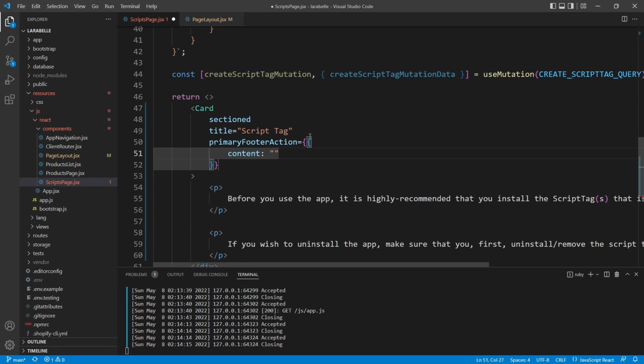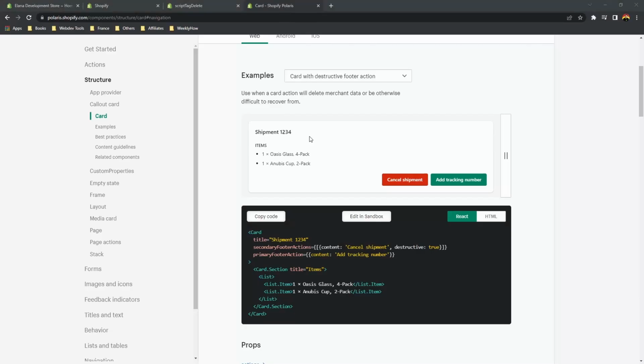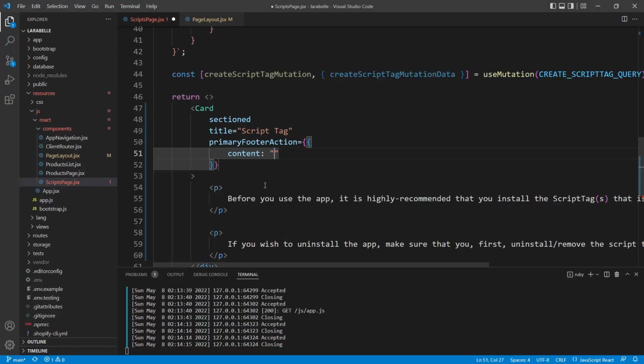So we can say, since this is the primary footer action, this is going to be the green button, which is this one. Okay, this is the primary button, and then the secondary is this one. So for the primary footer action, we can say something like install script tag. So going back to VS Code, we can say install script tag.